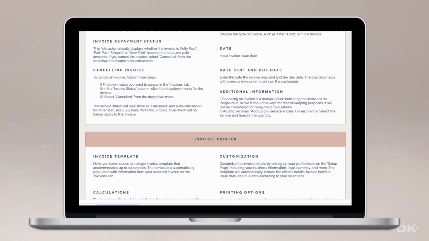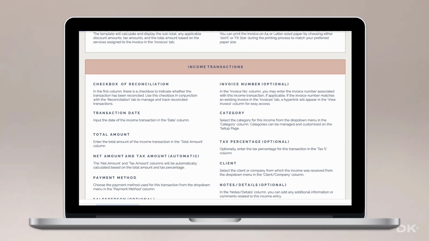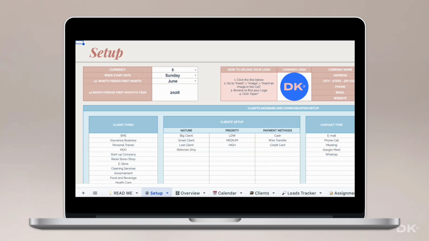For more detailed instructions on editing and customization, refer to the Quick Start Guide and frequently asked questions included with your purchase. Next up is the Setup tab, which acts as the foundation for the entire system. Everything you configure here controls how the rest of the spreadsheet behaves, so this is the first place you'll want to complete before entering any data.